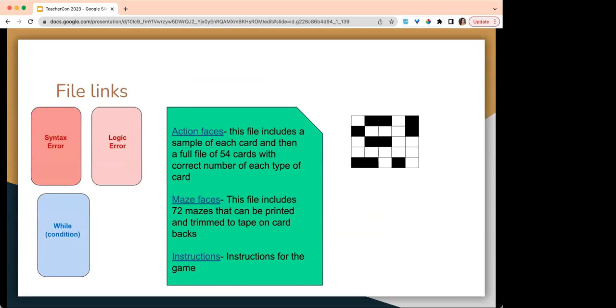So these are all links to files, and I believe I said they were PDFs before. I don't think these are PDFs; I believe these are all Google Slides. And these are the links that, if you happen to want to make these, will look just like the cards to your left. Those would be your action faces.